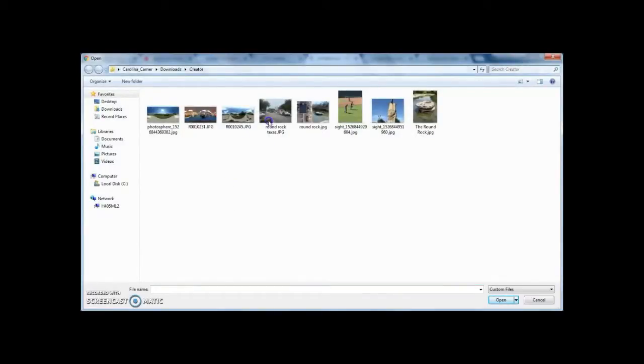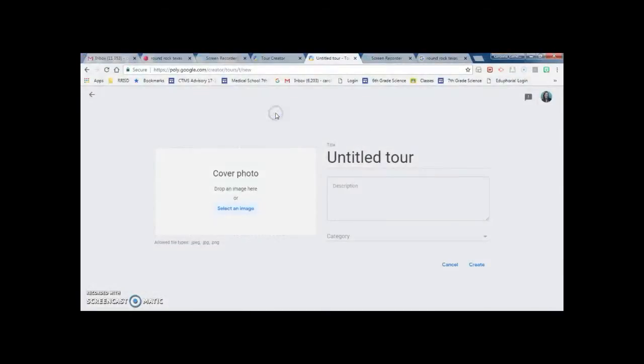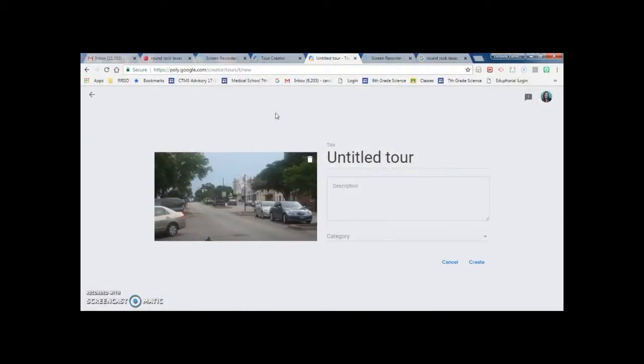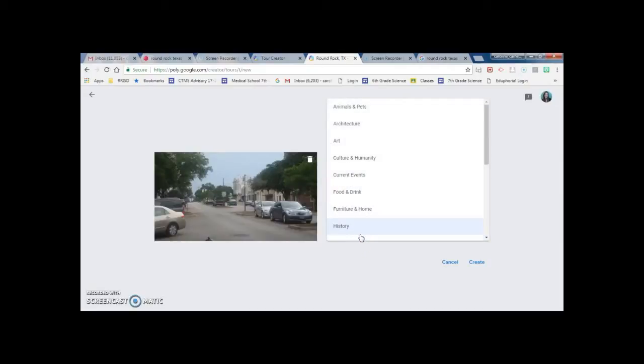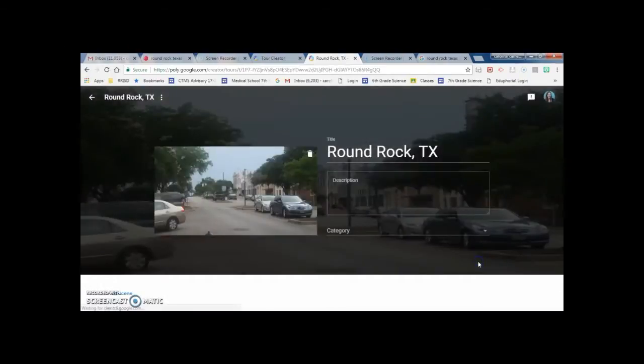Okay, so then let me go ahead and find another image. And I'm going to click on it. And that picture was perfect. So there's a picture of our city, and that's Round Rock, Texas. So you would go in and you would put a description right here. You could choose a category for what you want your tour to fall under. You can go back and fix that later on, but I'm just going to hit create so you can see that it's going to make your tour. So that was your cover image, your cover photo.